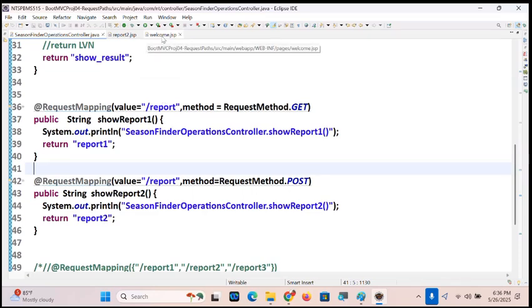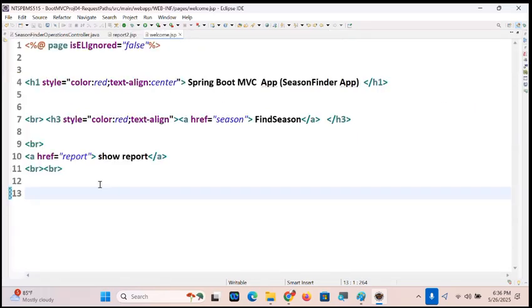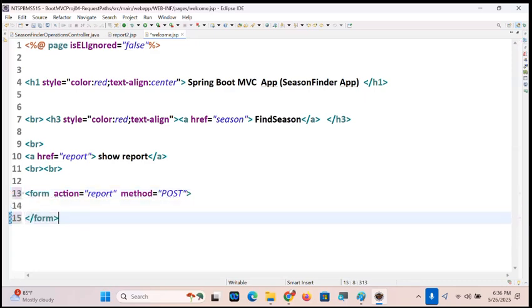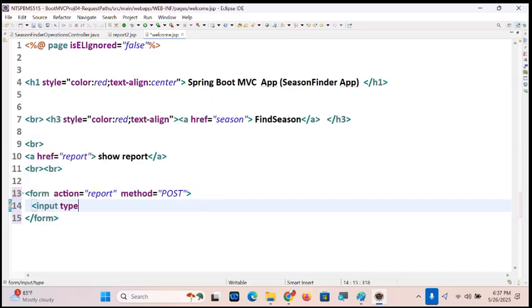Okay, that's great. In welcome.jsp, I have to generate a post mode request. Form action same report, method is equal to post. Here input type is equal to submit, value is equal to send.